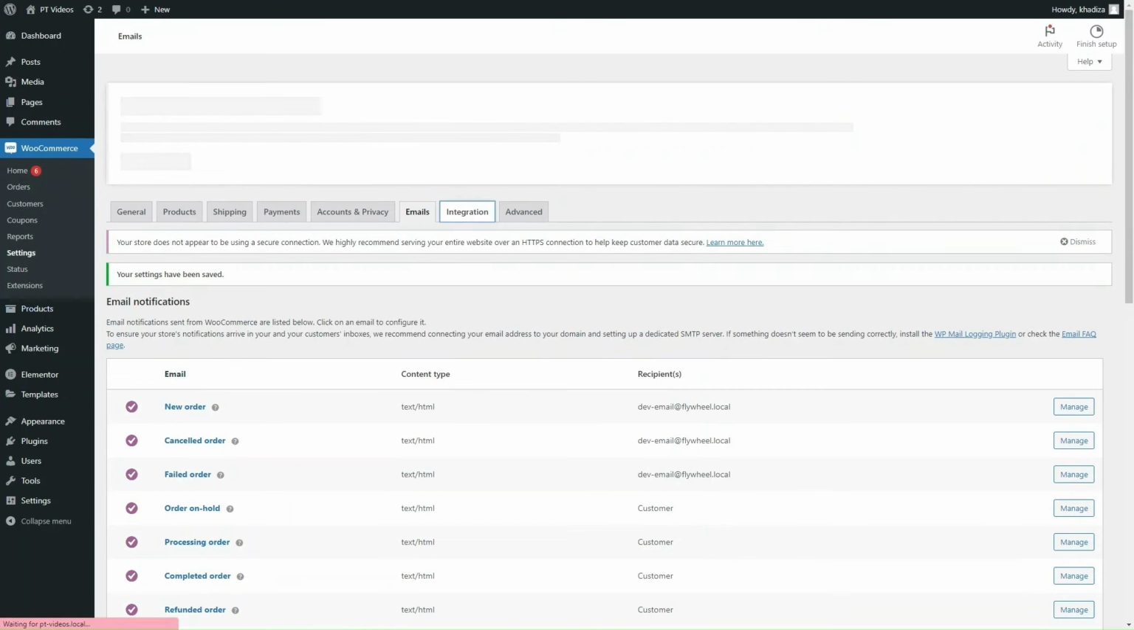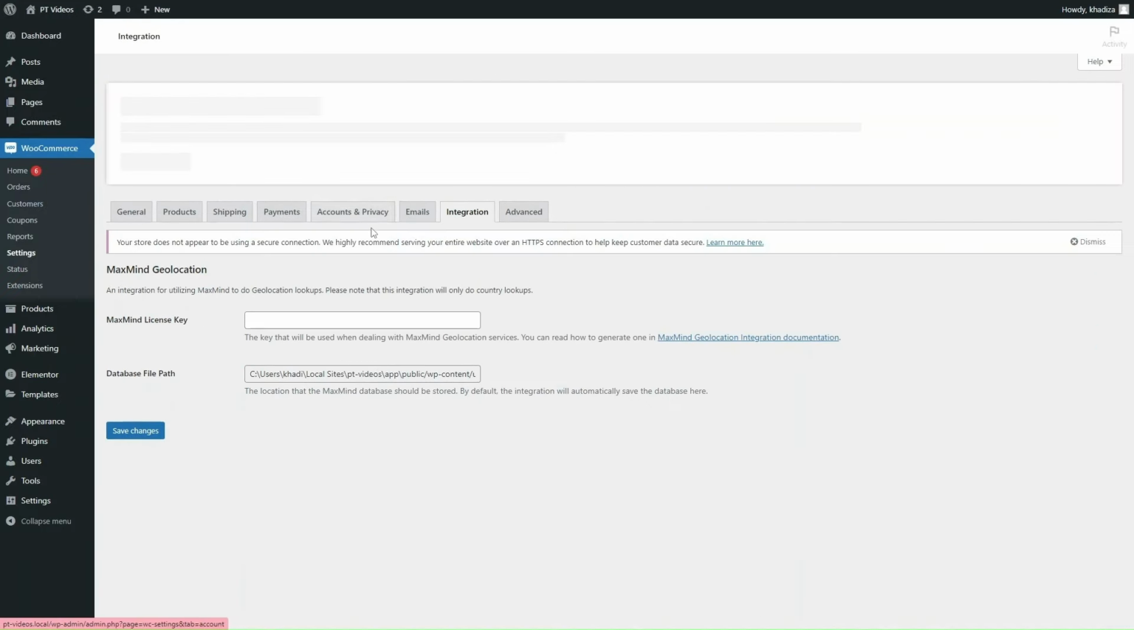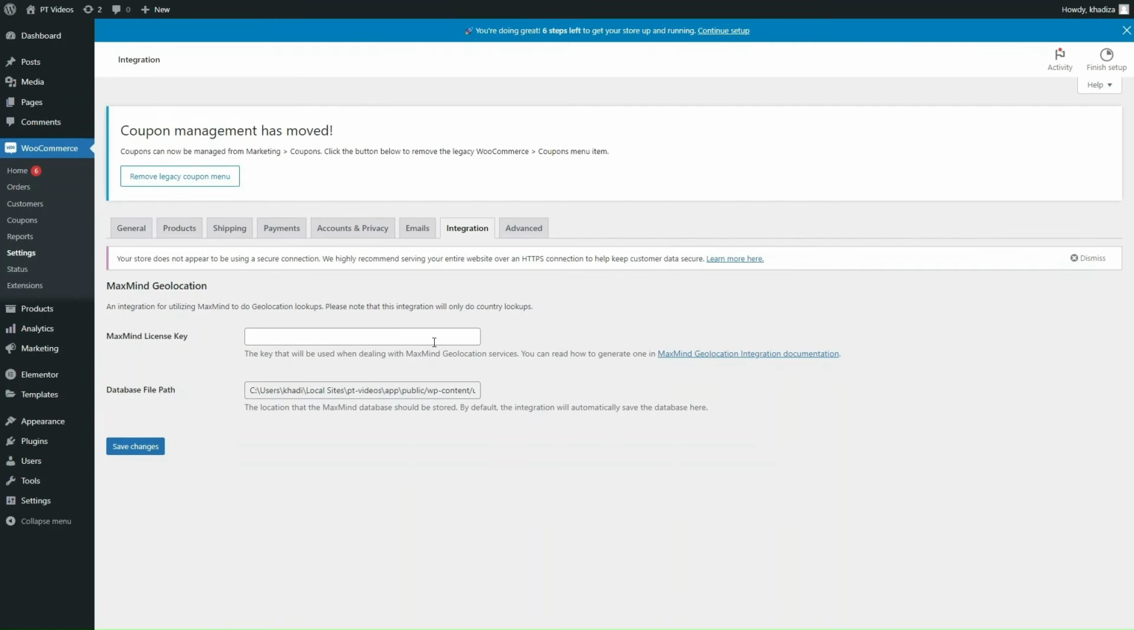And next is any kind of integration. So WooCommerce does have capacity to have integrations as well. If you add more plugins, essentially all of the WooCommerce plugins that you want to integrate to will show up here. So if you do install any additional plugins and there's integration there, it'll show up under the integration tab.